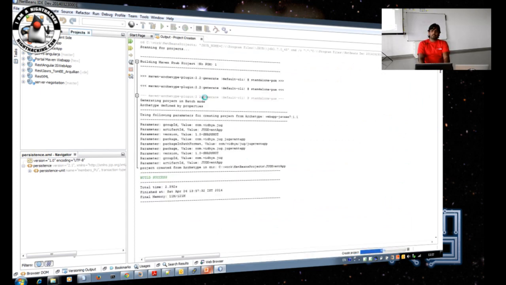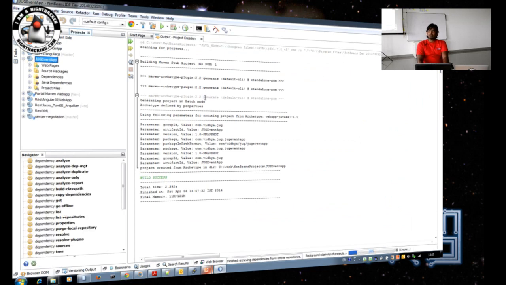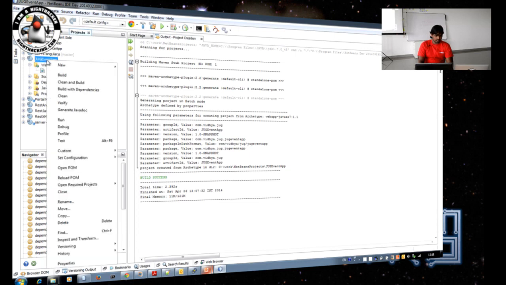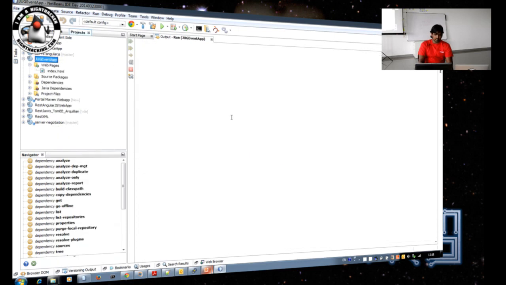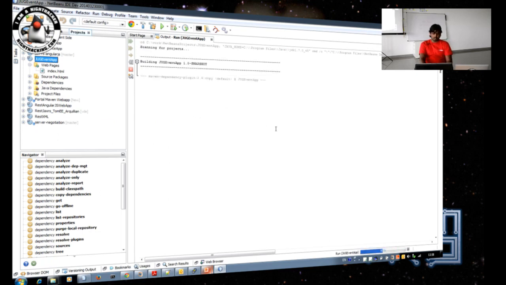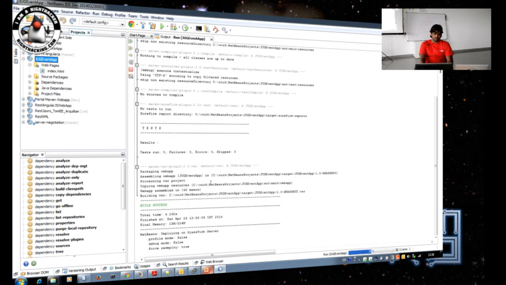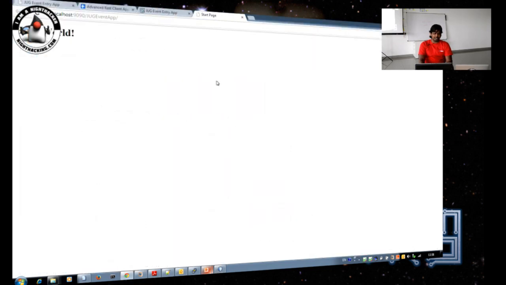Anybody used GlassFish before? No? Okay, it's an application server. The reference implementation for all Java EE specs goes to GlassFish, so the first implementation will be verified and tested in GlassFish. Okay, let's run and see what will happen. Wow, that's it, we developed it.